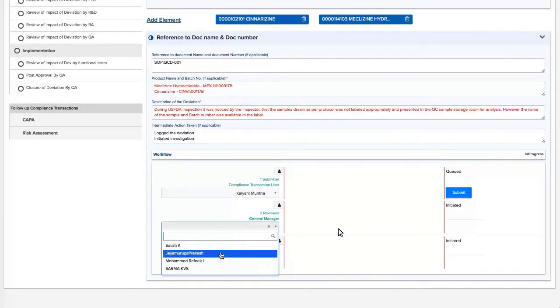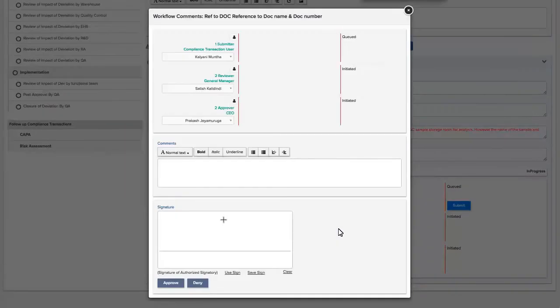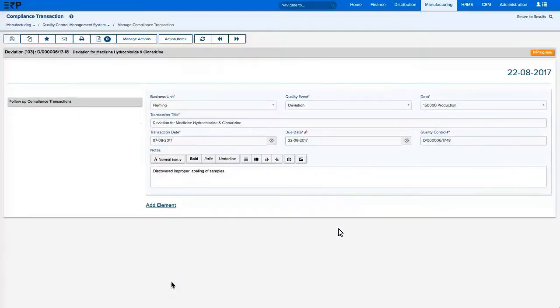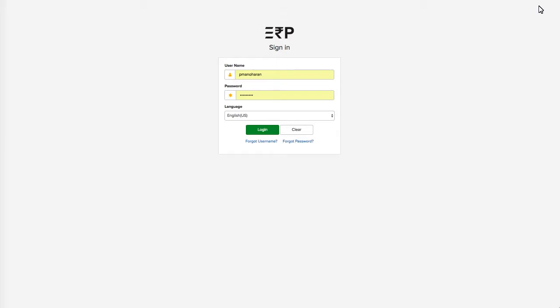Now we choose the approval workflow. And then submit this proposal form. Here you can review the workflow one more time and submit with a digital signature. Now let's log into another account. Here we are logging in as a manager, to approve the deviation compliance we just created.